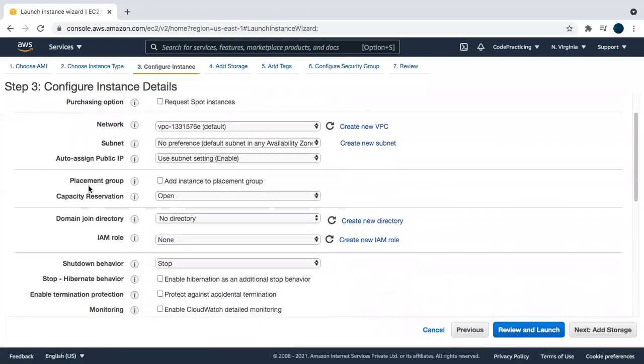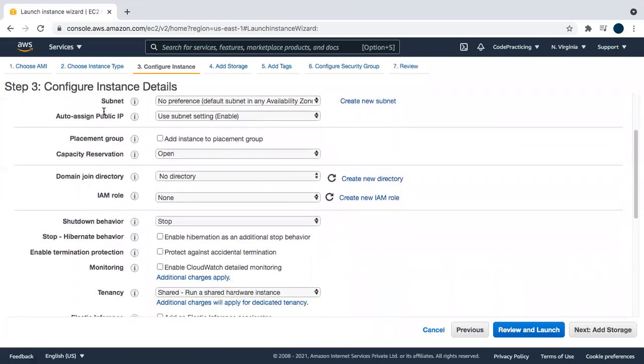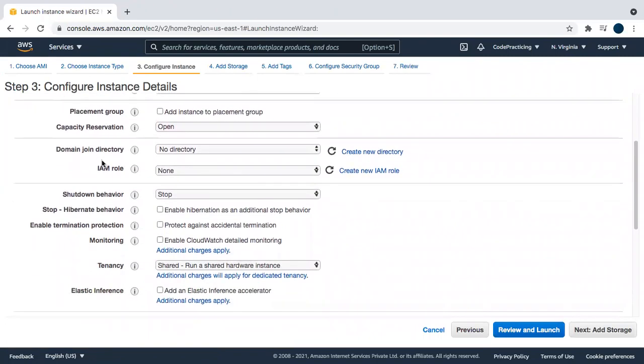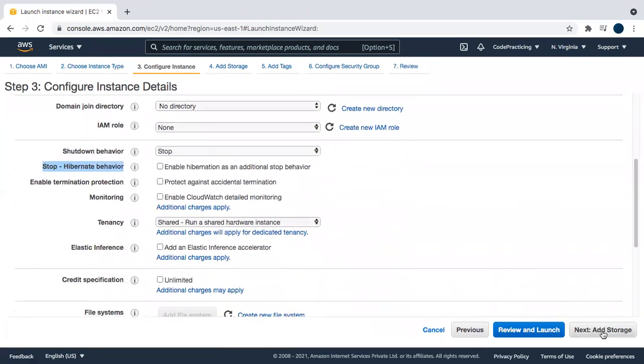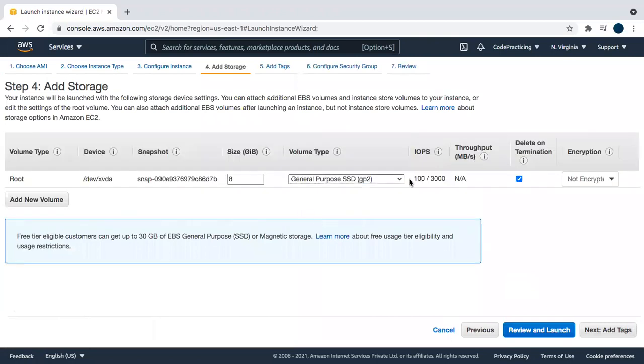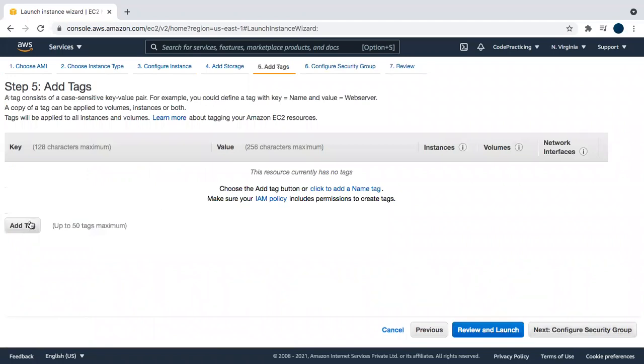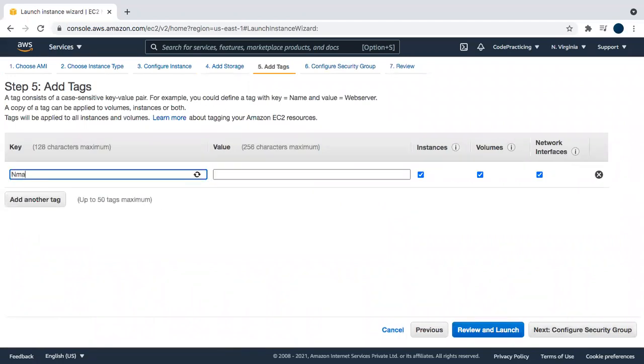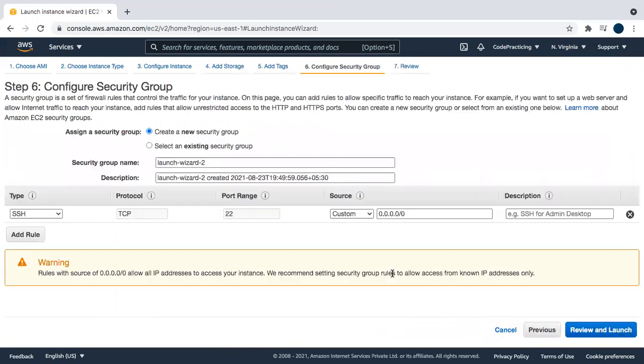In configure instance details, we'll keep all the settings as default. This is the stop-hibernate behavior. For this instance, we are not enabling this. Just click on add storage. We'll keep all defaults. Click on add tag. We'll give a name to our EC2 instance, EC2 demo. Click on configure security group.